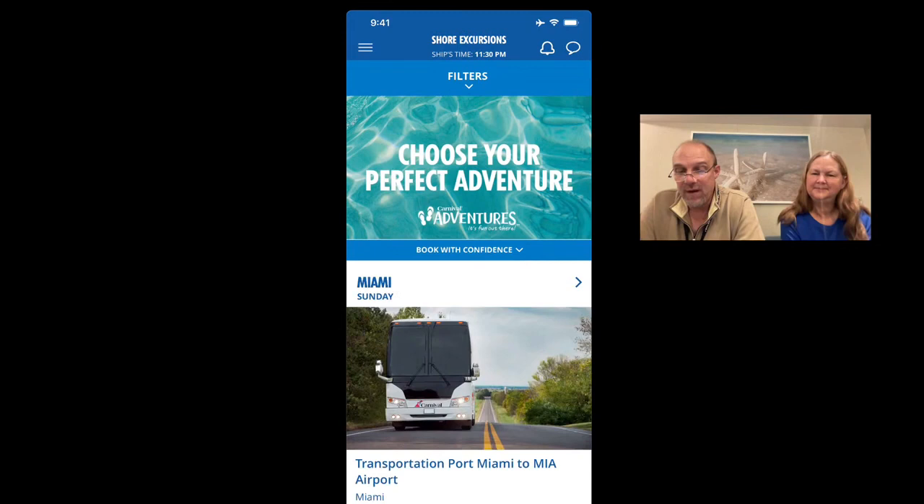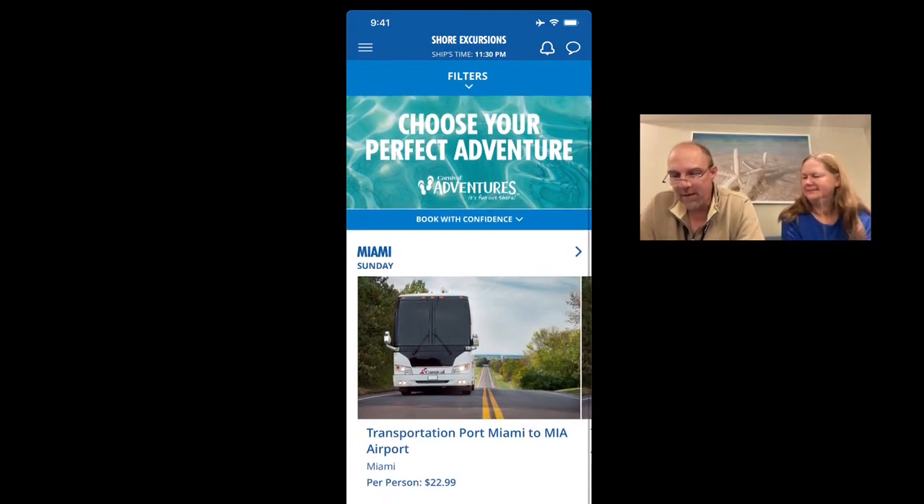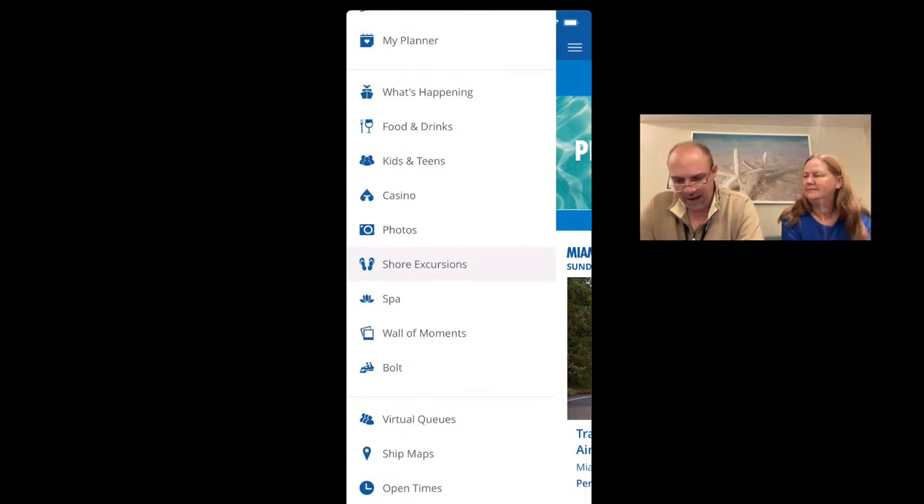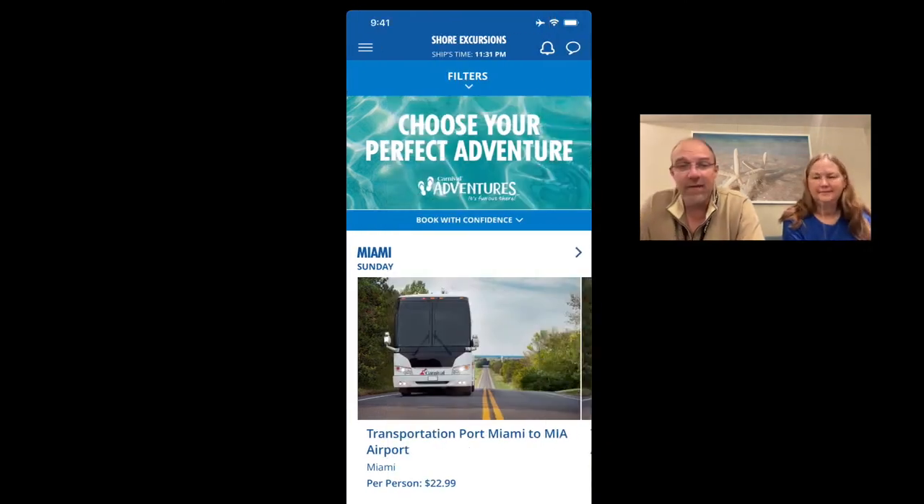Shore excursions. So when you're on board, oh, there's Miami transportation. You want to book shore excursions, you can do it through this app. You don't have to go down to the shore excursion desk. You can do it through the app. Obviously, I would always recommend that if you're going to do cruise ship ones, you book them far in advance prior to your cruise.